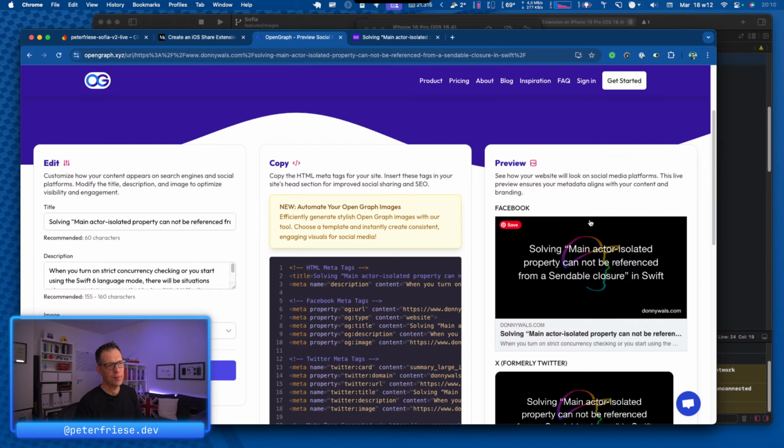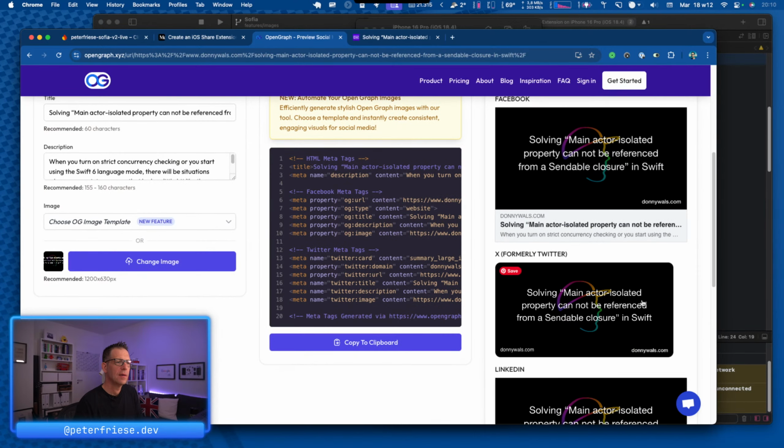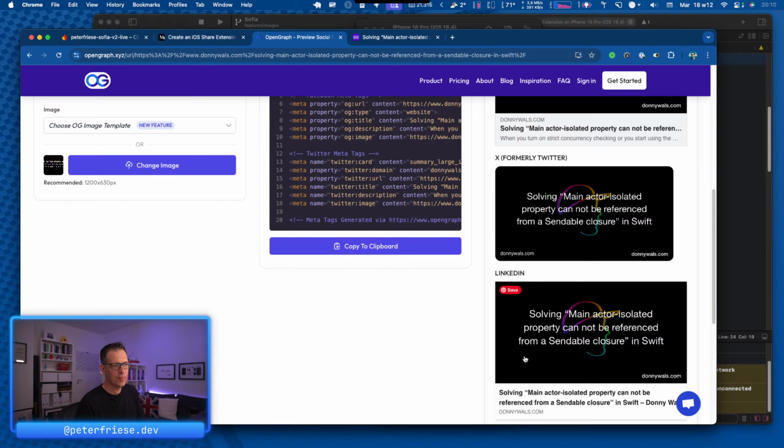So we see his logo in the background, and then on the foreground he's rendered the title, which is a good idea. It's very efficient because you don't have to create a new image for every single blog post you create. And you can see that depending on where you share this link, it will look slightly different.